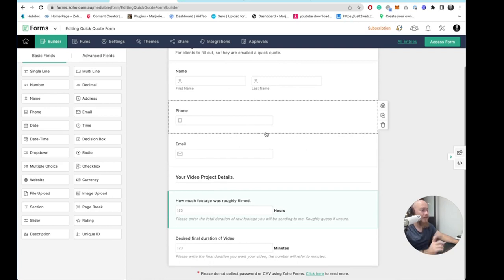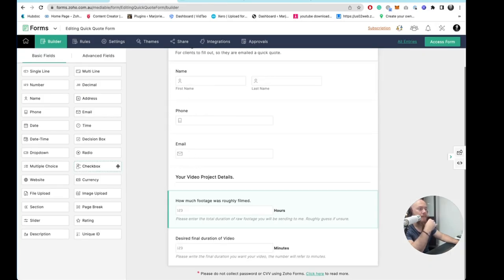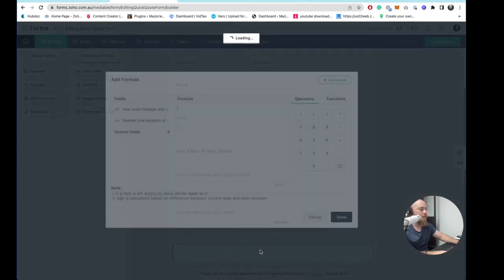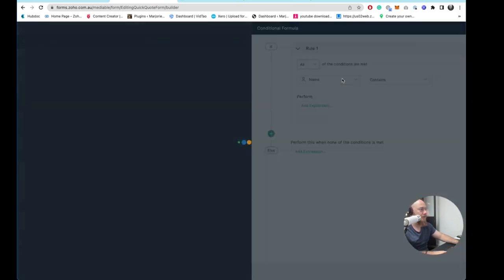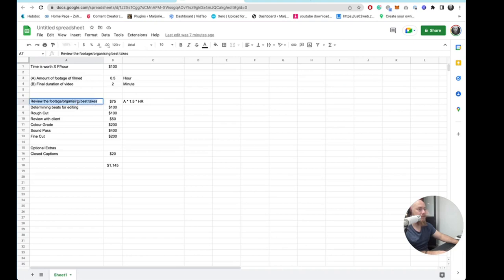So now that we have these factors going on in here, we can start getting a bit complicated with the numbers. Right now, we've got all these little steps. So review the footage, organizing by best takes. We'll start getting into some of the formulas here. So we're going to do a formula down the bottom, and we're just going to call this formula how much footage was roughly filmed.